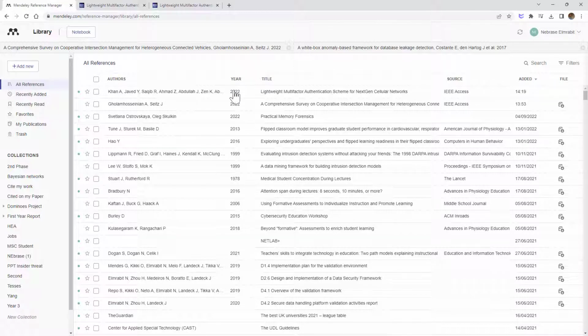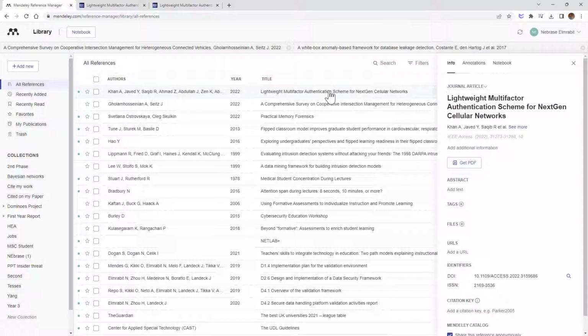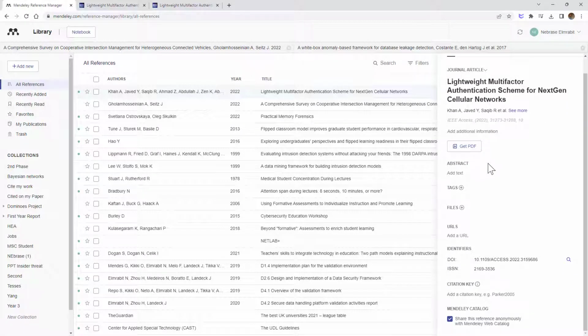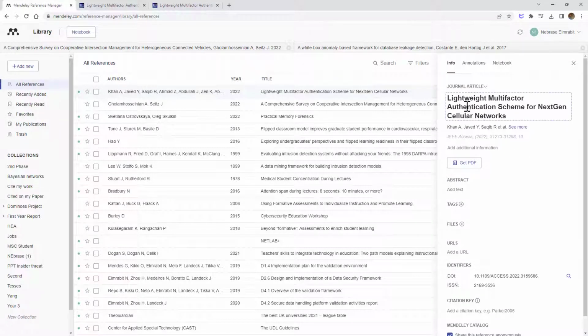The authors, year, title, and the source, and time of add. But what you can see, there is no file associated with this reference, okay? Because I added it using a DOI number. However, you can click on it, and this is the information we have from the source, like the title, the authors, the name of the journal, and DOI, ISSN, and other information.